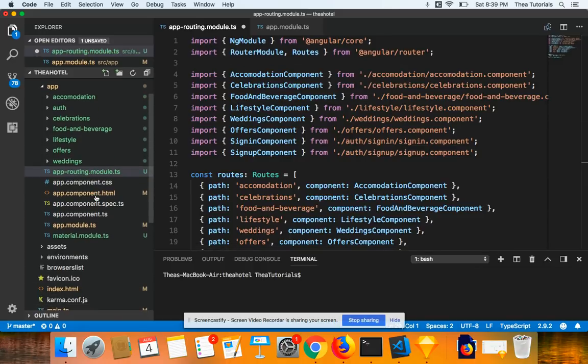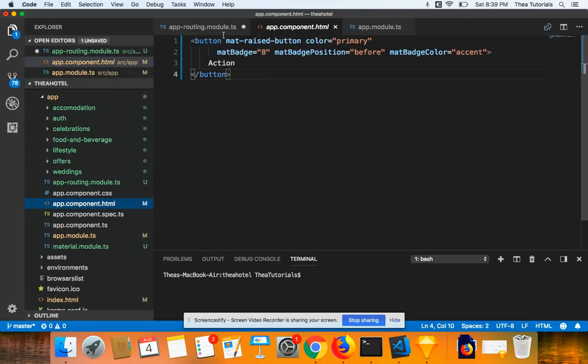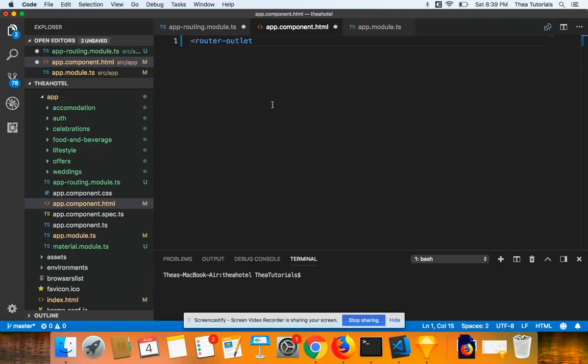Now we need to go to the app component.html. So we're inside the app folder, app component.html. Remember, we had our button here before. So what I'm going to do is remove all this. I'm going to highlight all of it, and we're going to put the router-outlet. And if we save this, in the app.component.html, we're going to save this.